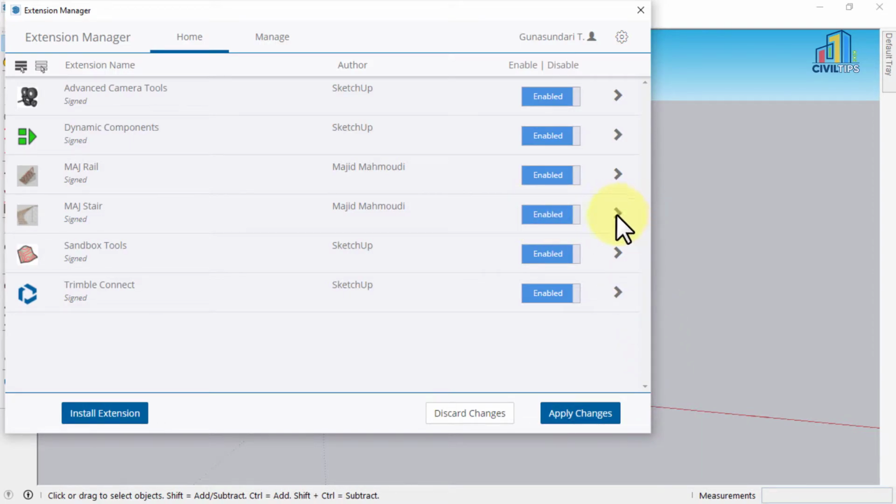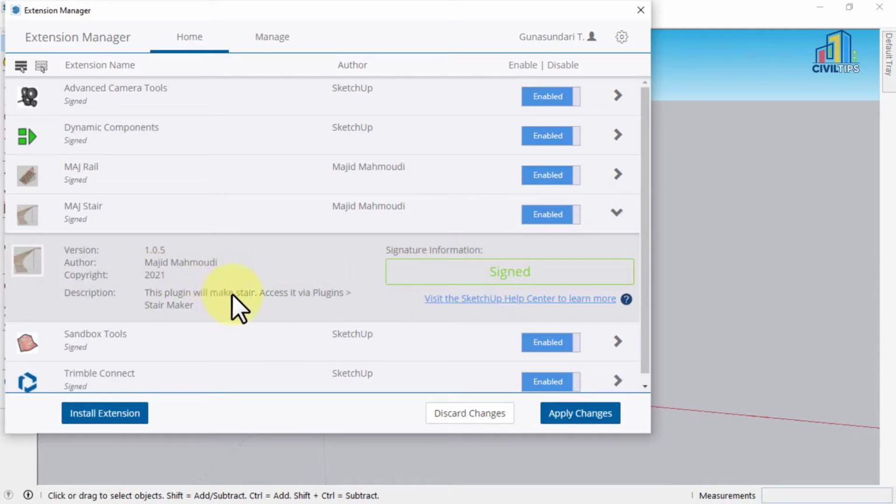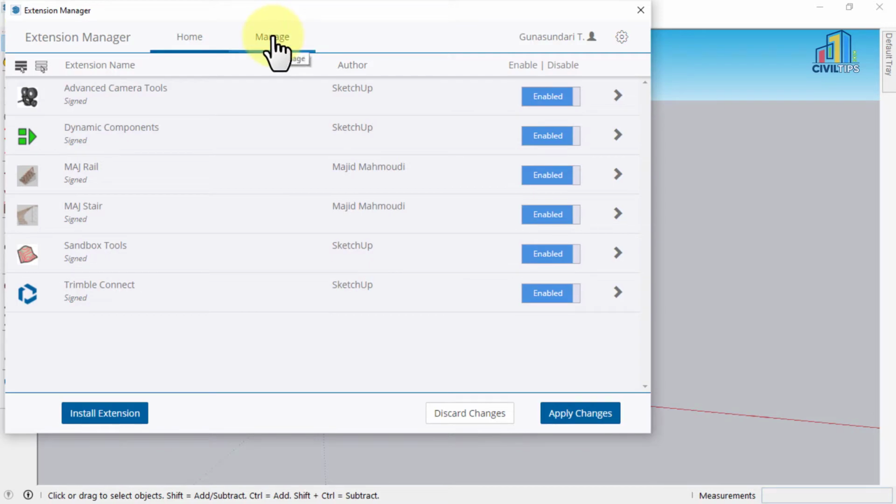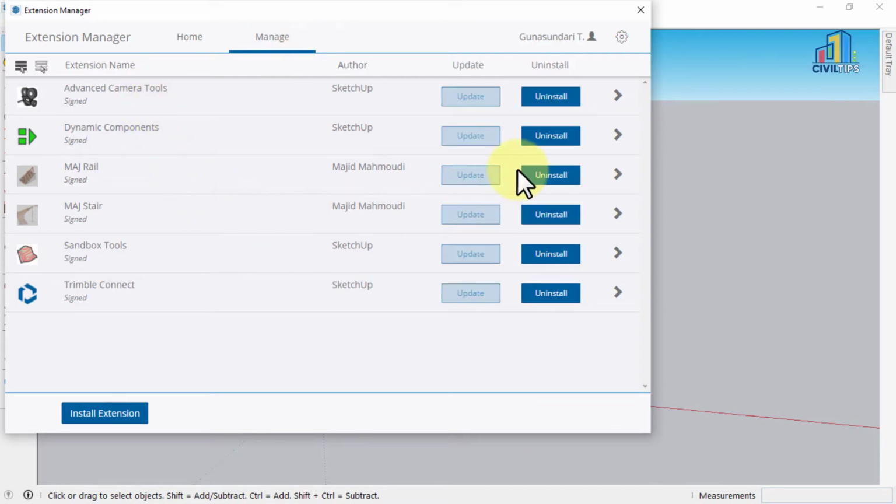Okay, in this arrow you can click. Here you can see all the details about this extension. After that you can choose Manage. Here you can update. Otherwise, if you want to uninstall, choose that.